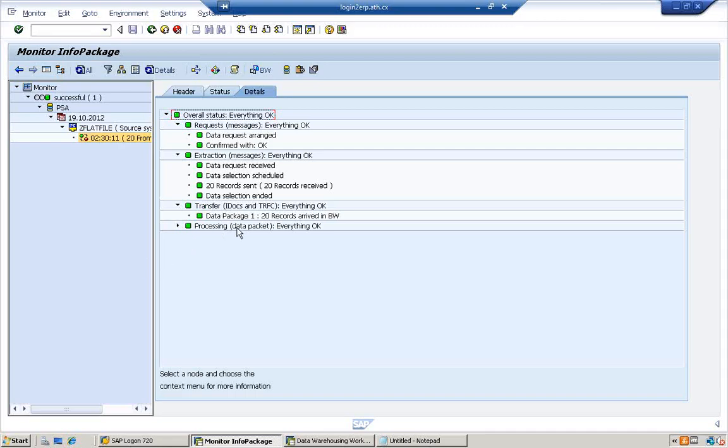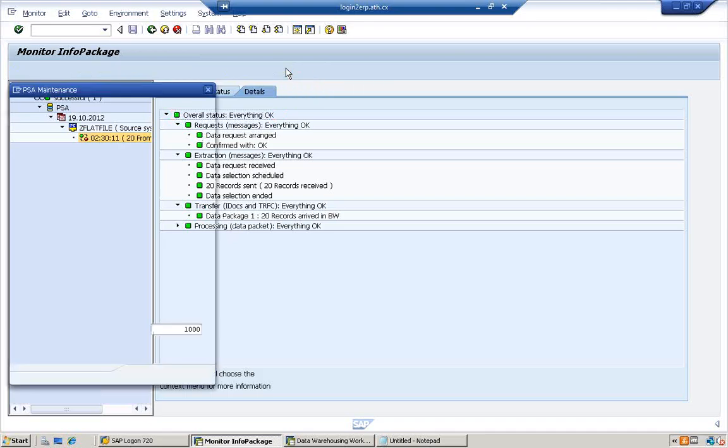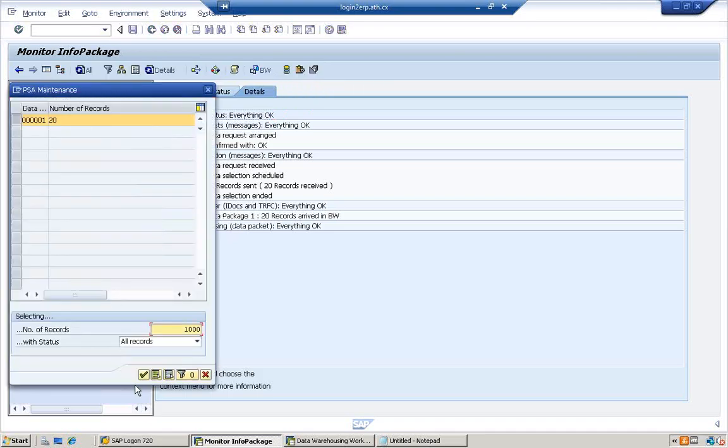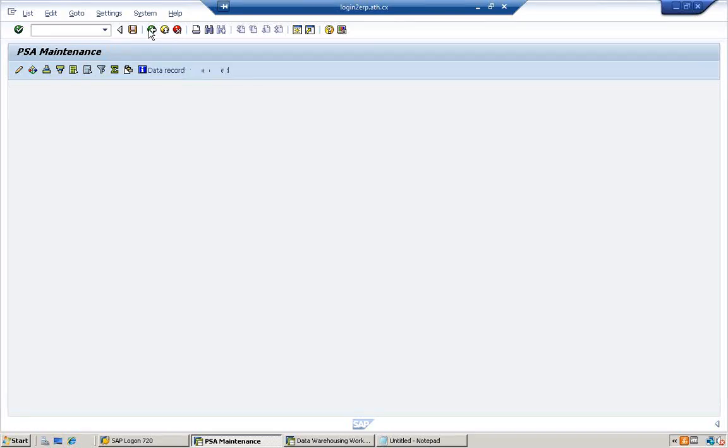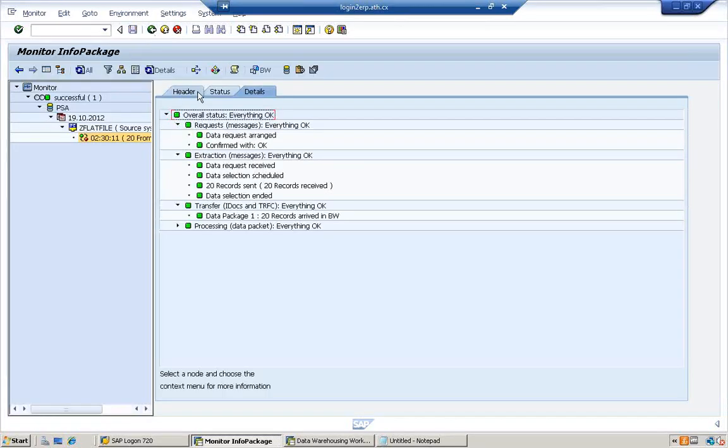All right. So the info package pushes data till the PSA. This is the symbol for PSA maintenance. You can click on it and you'll find your data package as well. If you want to see your data, just click on the continue button. If you're dealing with a huge amount of data, you see that even for a data package, the value is maintained as 1, which means that the data package already has an SID value assigned, and it will pick up that value. All right.